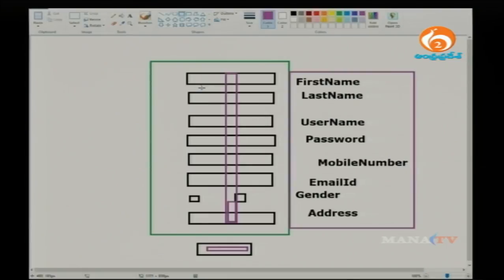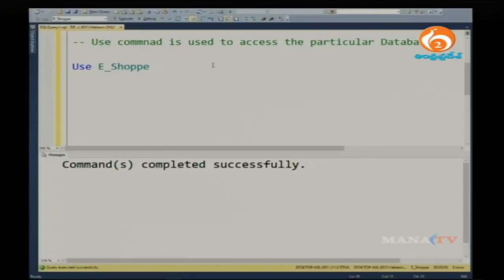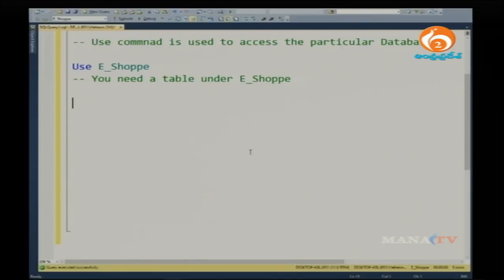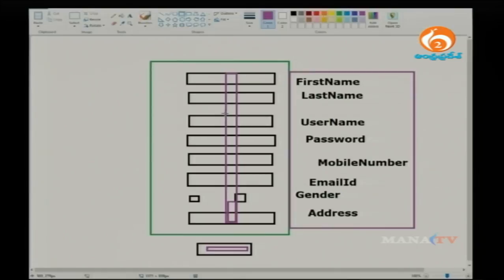So, under this particular database, before you can store the data, you need a table there. You need a table under which database now? E_Shopee. Under this particular database, you need to have one table. If you have a table, then it is pretty simple.